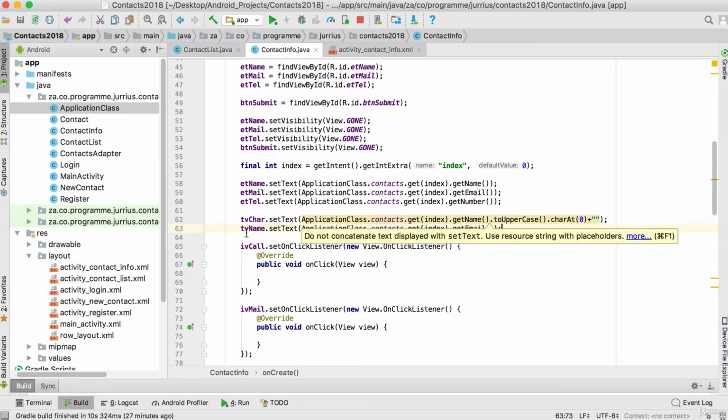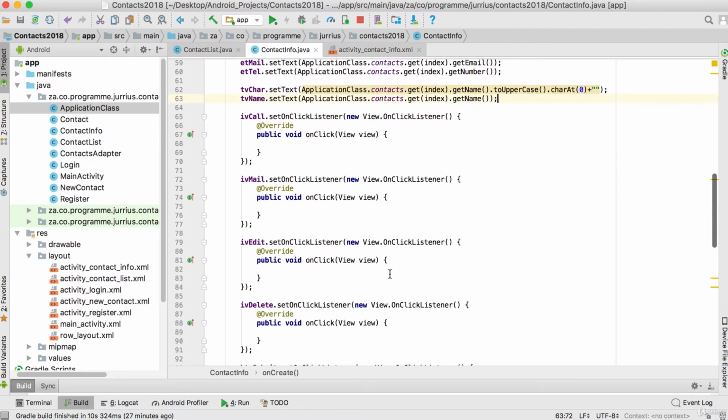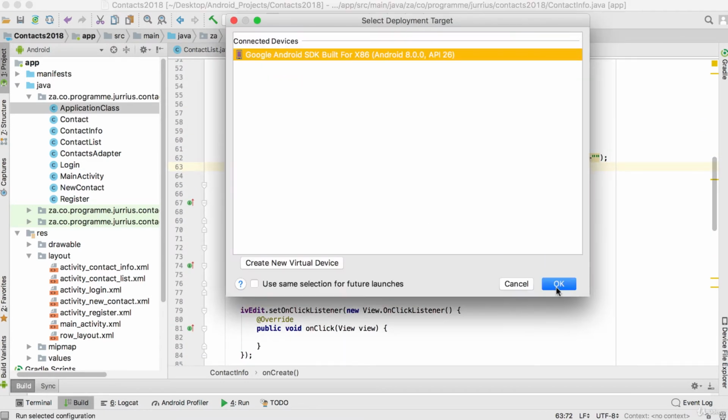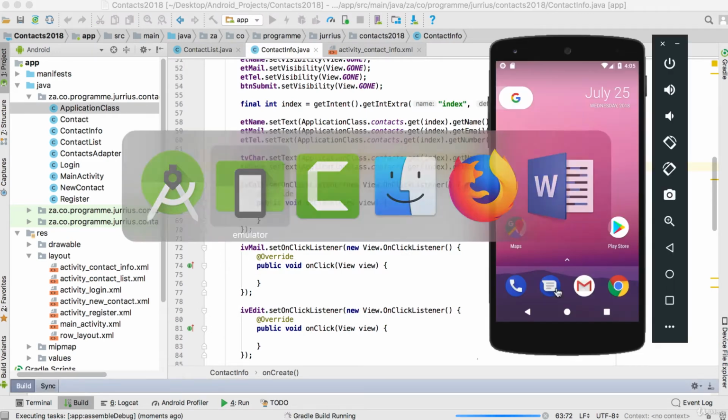Okay, so now for the next one, TV name, we want to get contacts, get index, but instead of get email, we will call get name. Right, so that should work now, where we get all the data for that specific user that we clicked. So let's quickly run this application and see if we can get it at this stage to work.